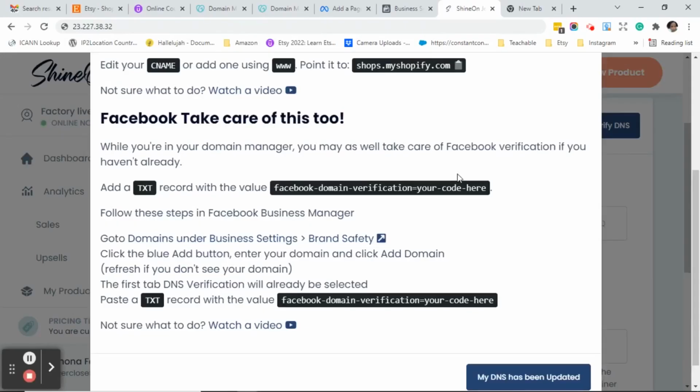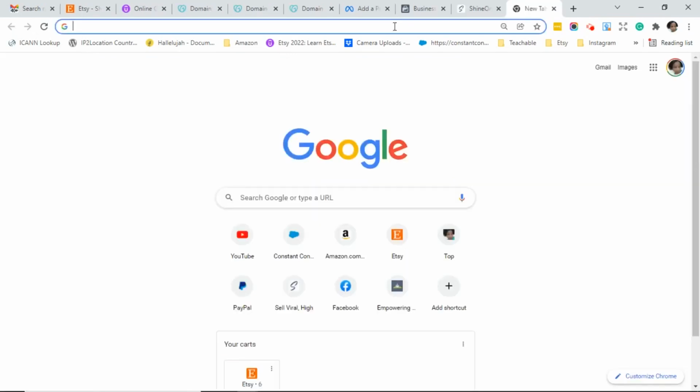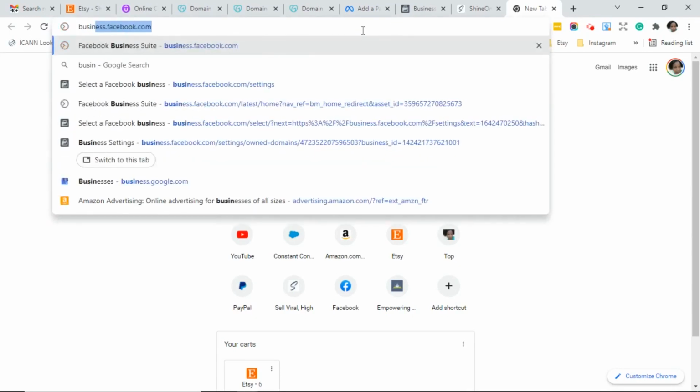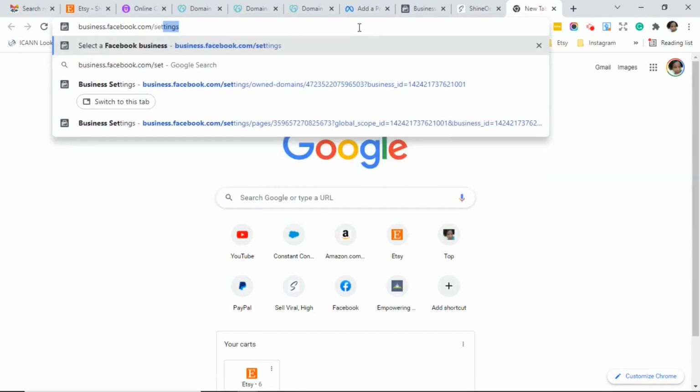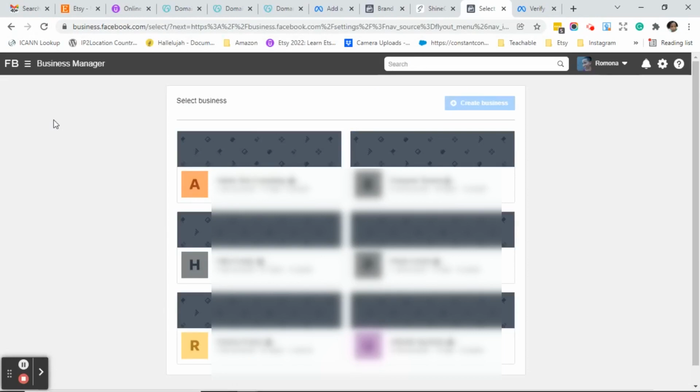The text record we're going to create in GoDaddy, but we're going to have to go over to Facebook to do some work too. So I hope that's clear. Just to simplify the process for you getting to Facebook Business Manager, I'm going to give you a shortcut instead of going through your Facebook page. Open up a browser, type in business.facebook.com/settings. Hit enter.